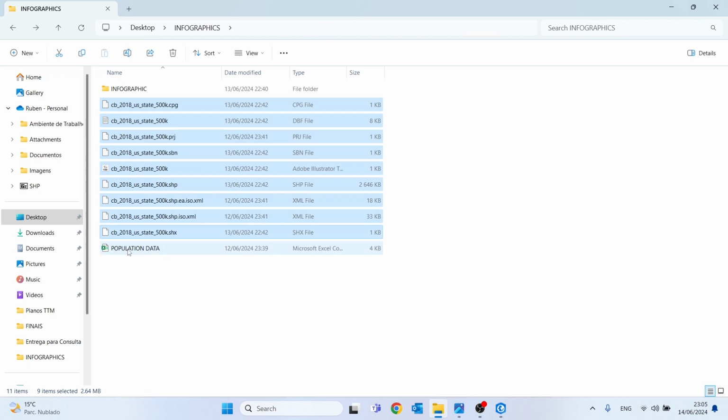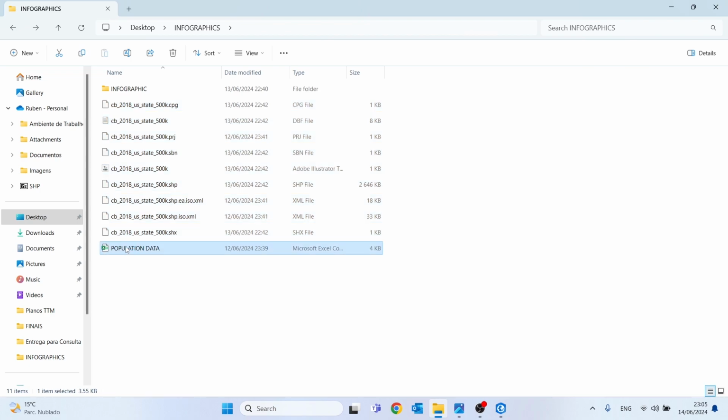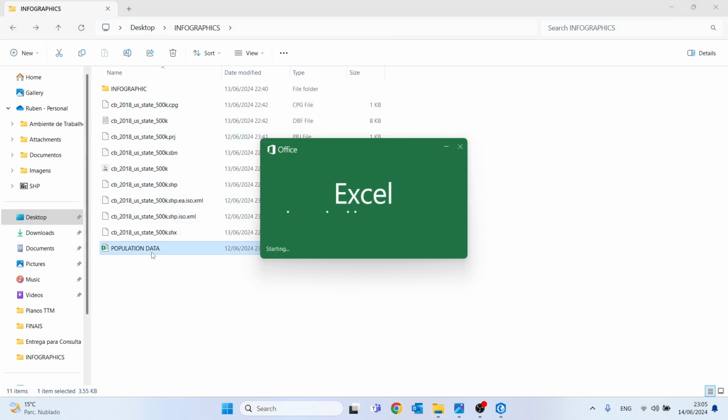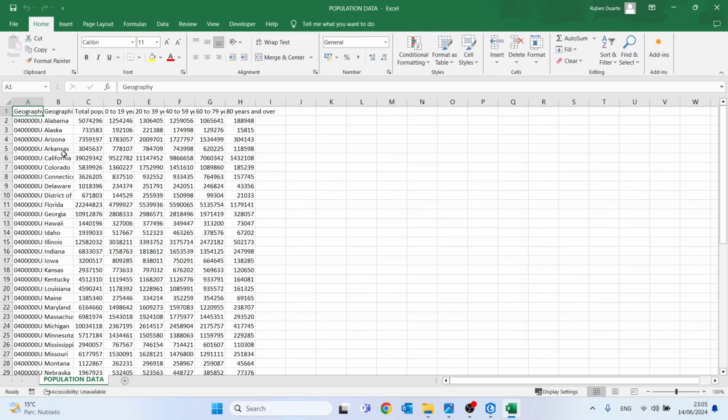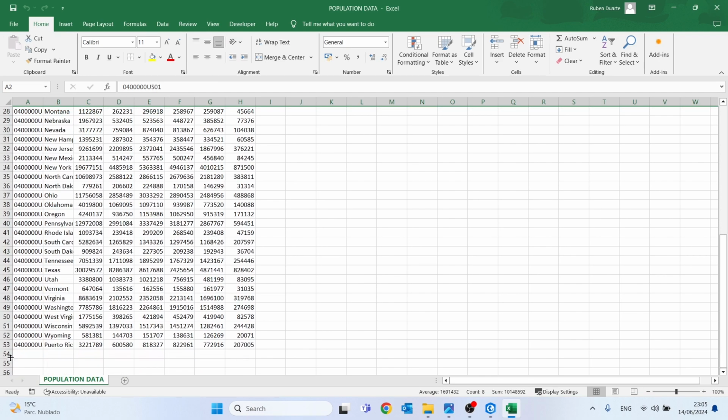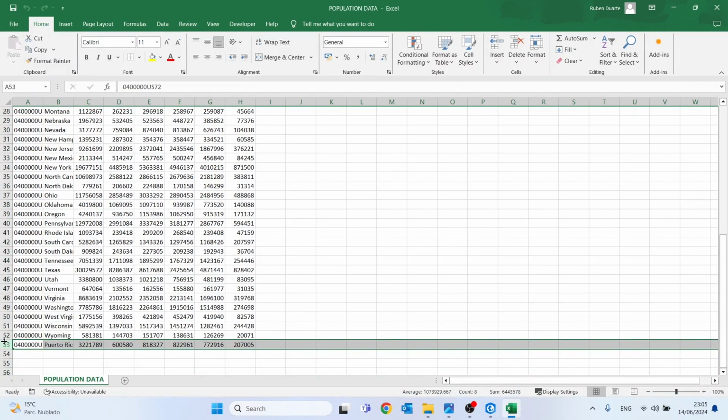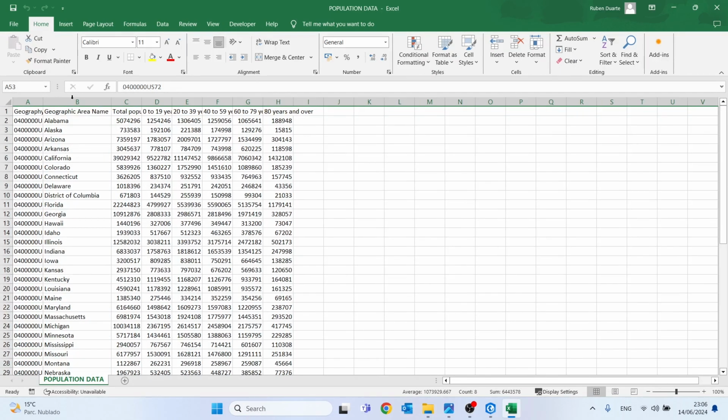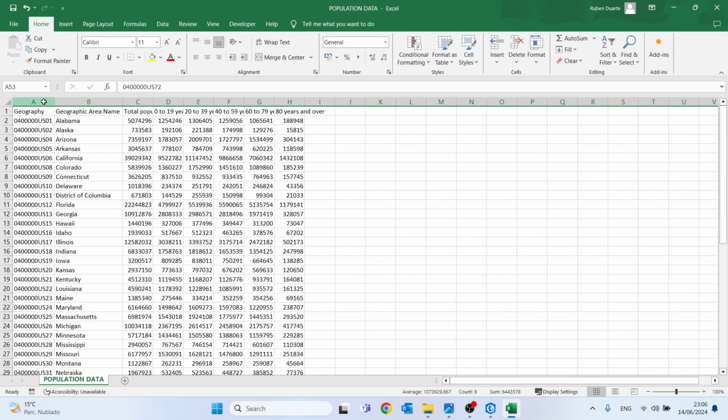And then right here, if I click on this Excel file, we can see that this is the population data of the USA in 2022. So right here we have 50 states, so we are going to represent these, actually 52 states. And as well we have the code right here. This is the code that we are going to need to join this table with the previous shapefile I showed you.